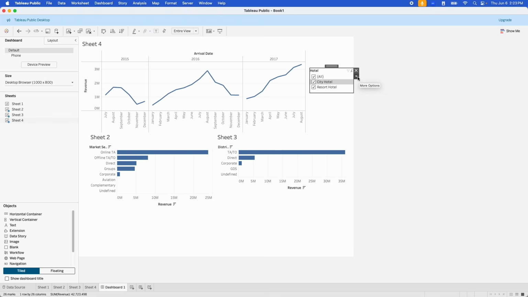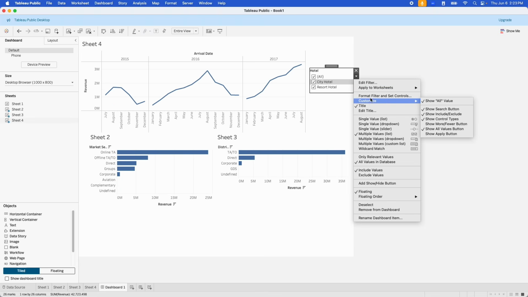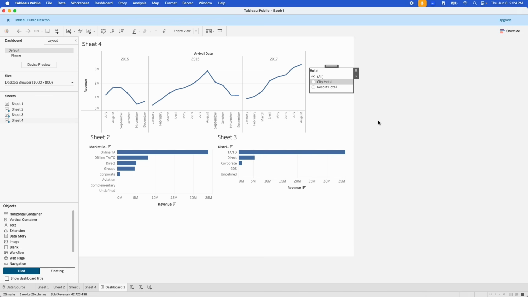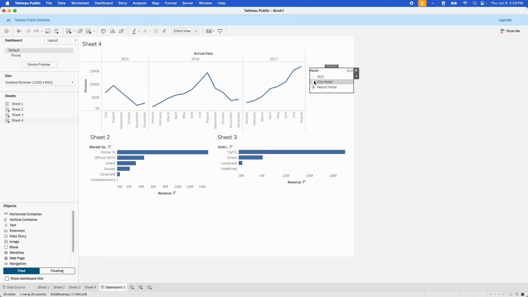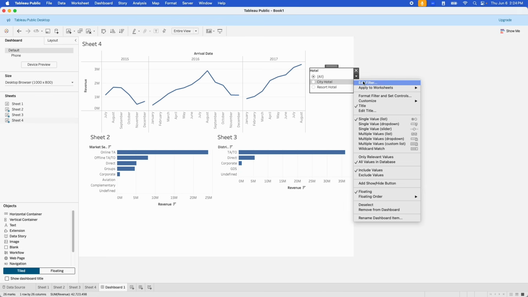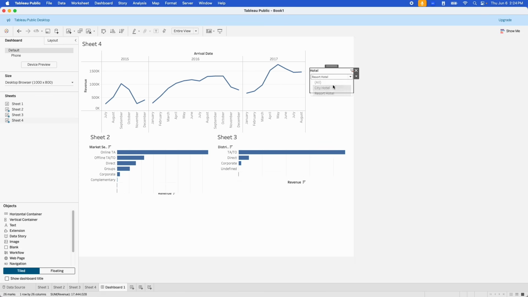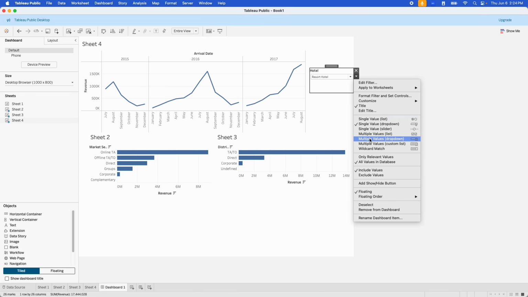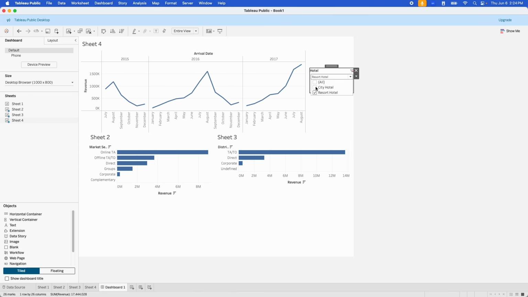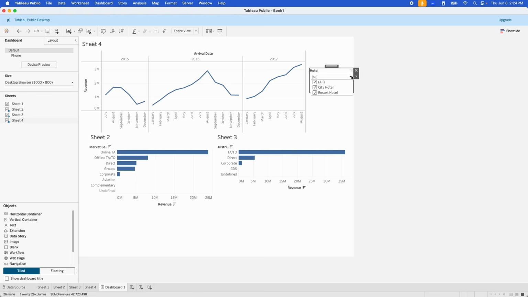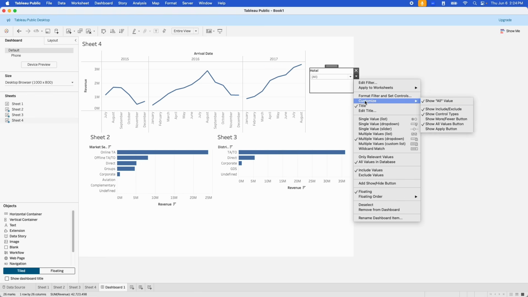We can set this filter up to do a couple of different things. We can have it be a single value list, which is just a radio button. We could have it be a drop down with a single value. Again, we're just going to click one thing out of this list. We can click multiple values in a drop down. And the other thing that's really helpful is we can go in here and click customize. We can add an apply button.